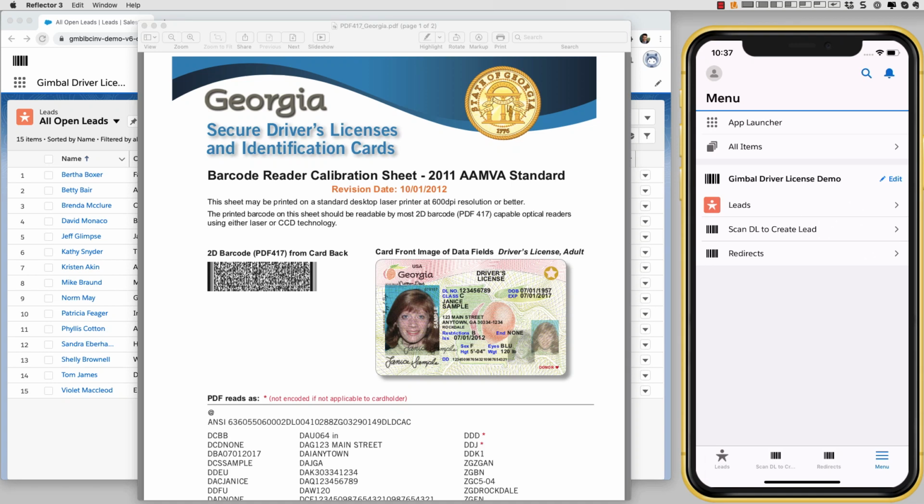Gimbal barcode can be used to scan driver license barcodes in order to insert and update records in Salesforce. In this demonstration, I'm going to be scanning the barcode that's on the backside of a driver license in order to insert a new lead record into Salesforce. The same functionality, however, can be configured to work with contacts or accounts or to find or update existing records rather than inserting a new one. But in this demonstration, we're going to be scanning the barcode in order to insert a new lead record.